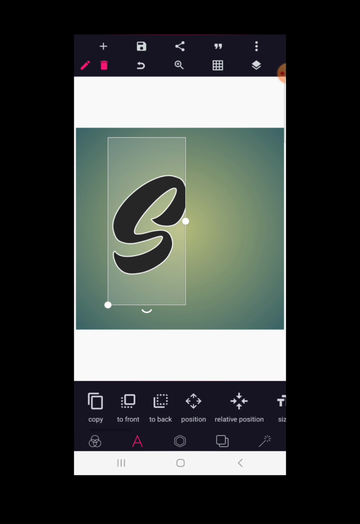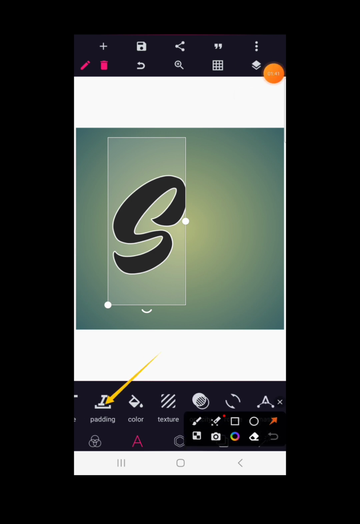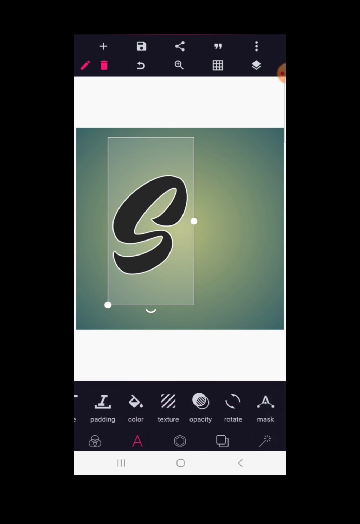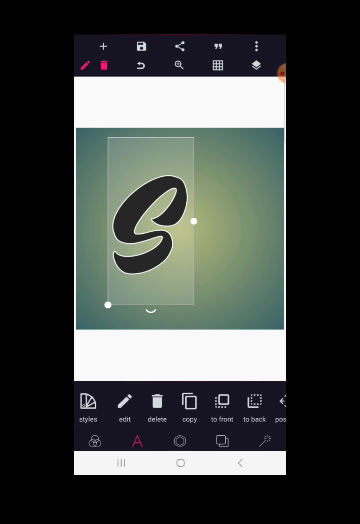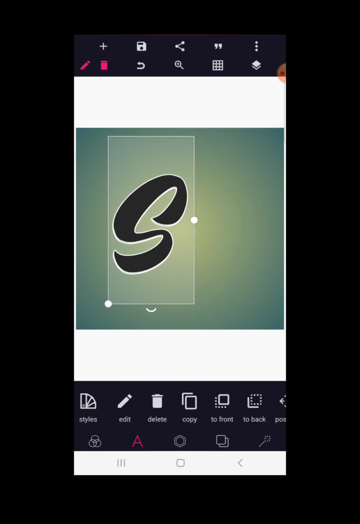First of all, let's go to your padding. Click on padding and adjust the padding because there are some padding errors. So I'm going to use right padding a bit. And after using that, I'll go to copy and copy the text. So I have to then bring this one and place it just above the first.